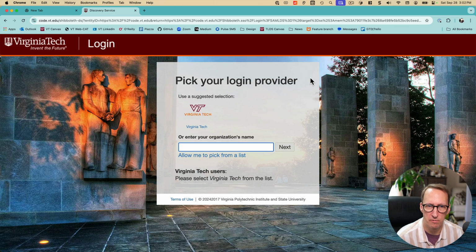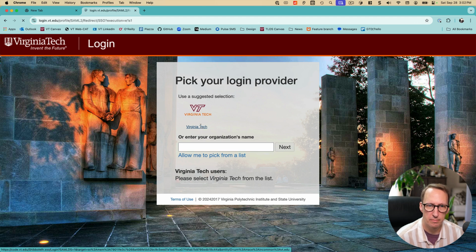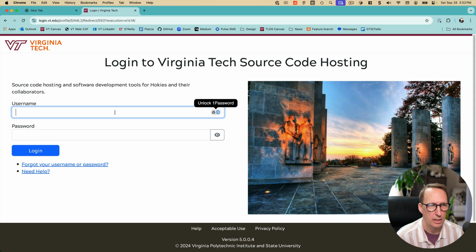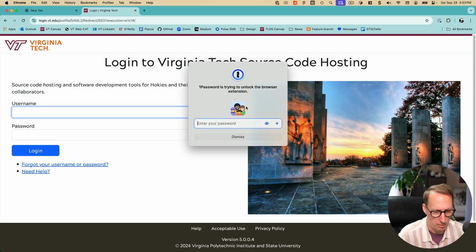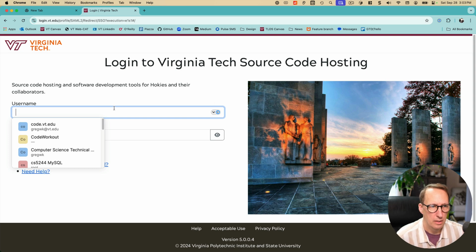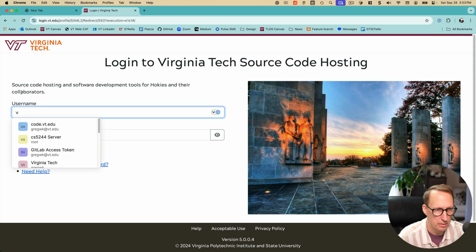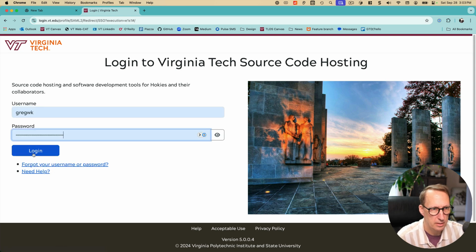You just choose InCommon Federation. You just choose Virginia Tech. And you enter your Virginia Tech password. So I have a password manager. And there it is. So I go down to Virginia Tech here.